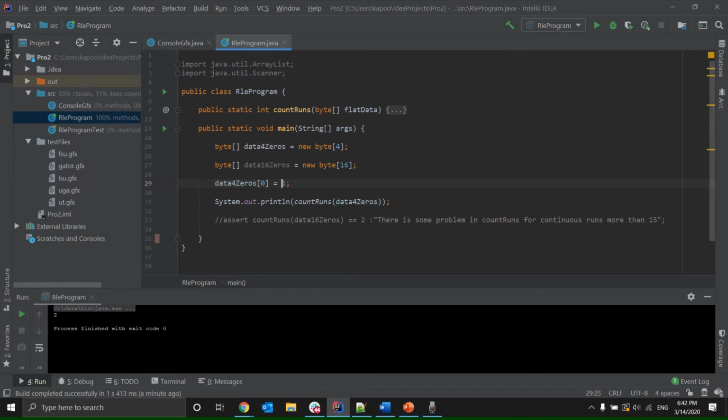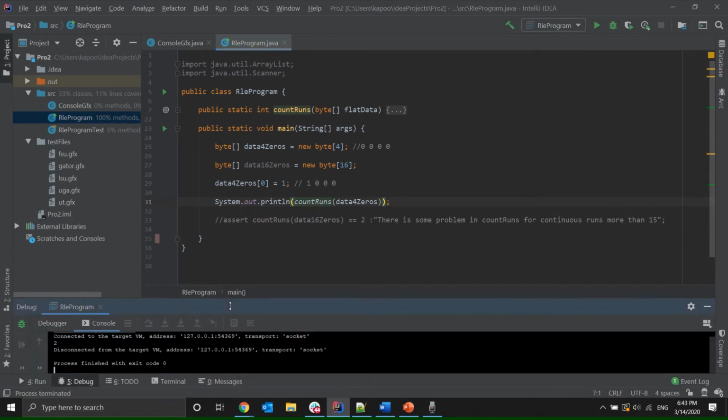So that means this array will now look like 1 0 0 0, because initially it was looking like 0 0 0 0. Next, we are executing the count runs function on the data 40 value. You start the debug mode by using this debug symbol, which is on the second nav bar from the top, right next to your run button. If you click on it, you start the debug mode.